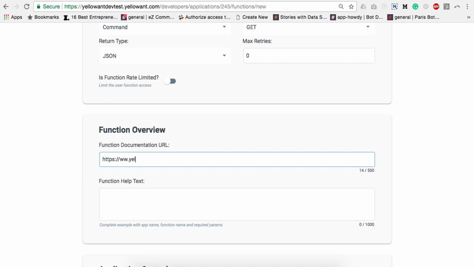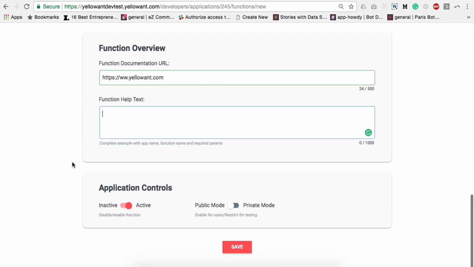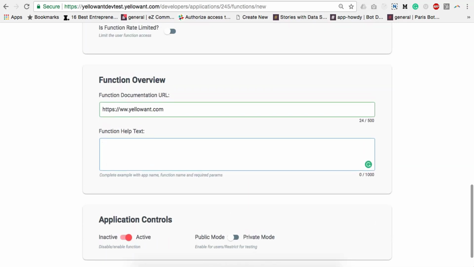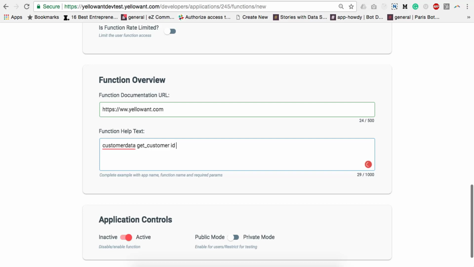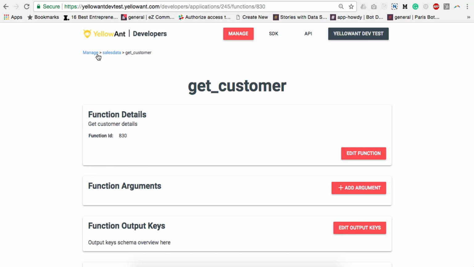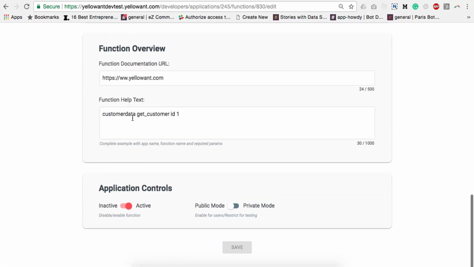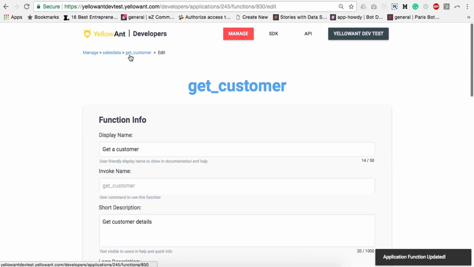I'll just add a dummy documentation URL. And we're just going to go ahead and save this. Actually, it's called save data. Yeah, so I'm just going to save this newly created command called get customer.